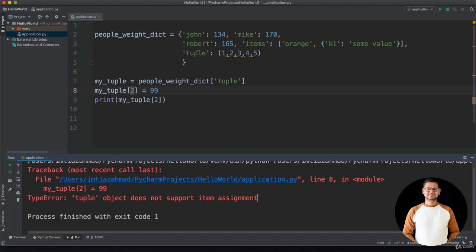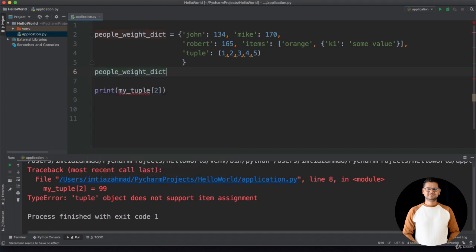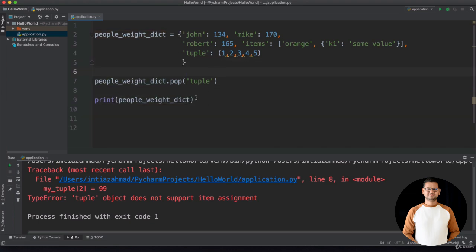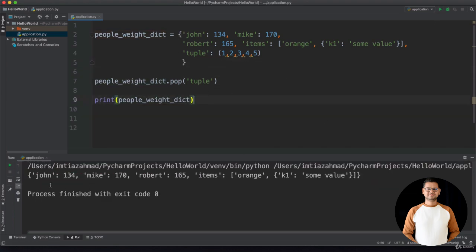Okay? Now, can I take out this tuple entirely from the dictionary? Certainly, I can, because it is an item inside of the dictionary, isn't it? So let's do that. If I do peopleweightdictionary.pop and specify the key of the item that I want to pop, it's going to be tuple. Now, the dictionary is not going to contain the tuple at all. So let's hit run, and there we go. Notice it no longer has that tuple.